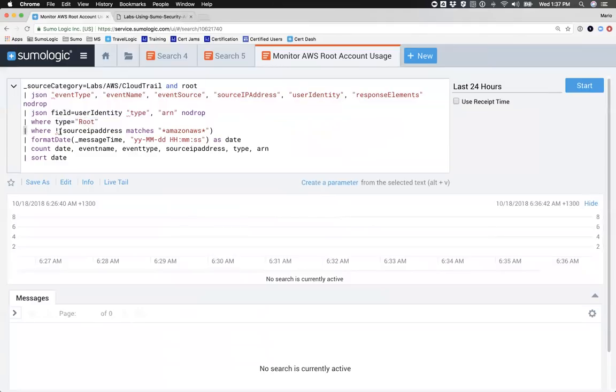And then it even goes further and says, by the way, I do not want those that have a source IP address of Amazon AWS. And then because the message time has a lot of hours, minutes, and seconds, and I really only care for years, month, and day, I'm going to use the format date function here to create a new field called date, and then I'm counting by date, event name, event type, and so on.